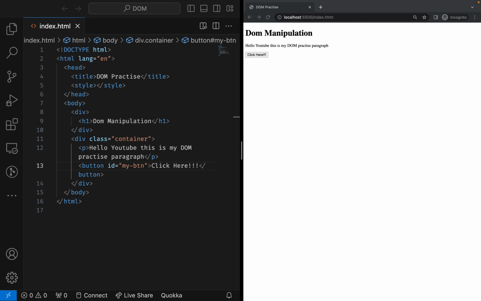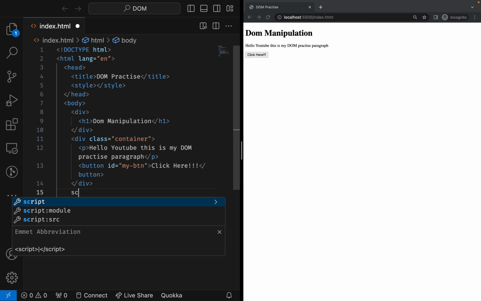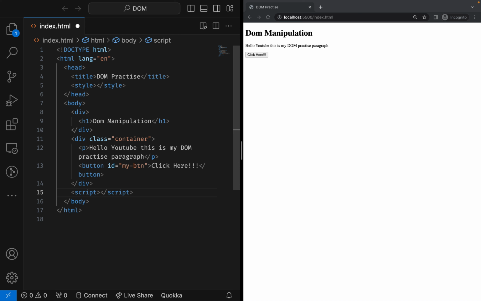Okay, so right now I want to show you how you can manipulate this DOM, how you can access it using JavaScript. You can create an external JavaScript file and then bring it in here, but I want to have it internal here within my page. For that, I can just create a script, just type script, and within here I can have all of my JavaScript code.